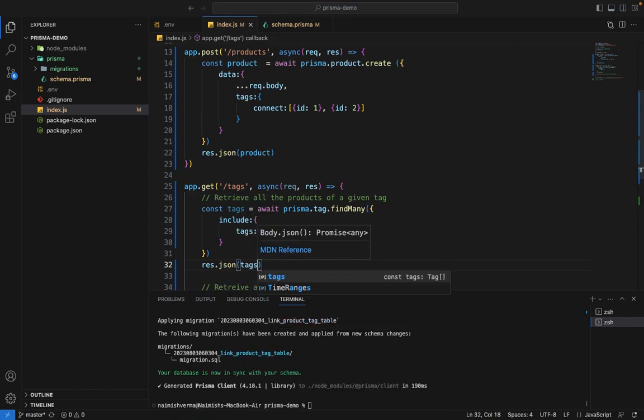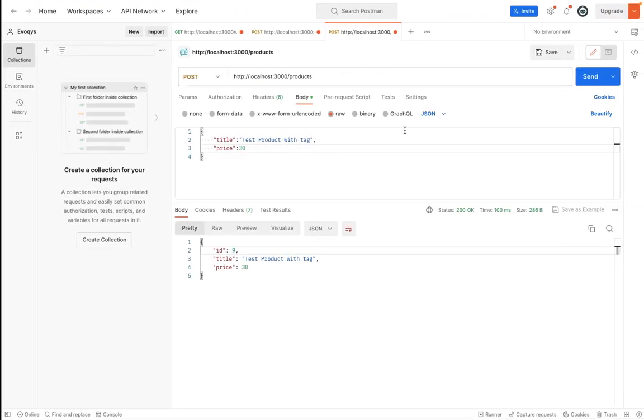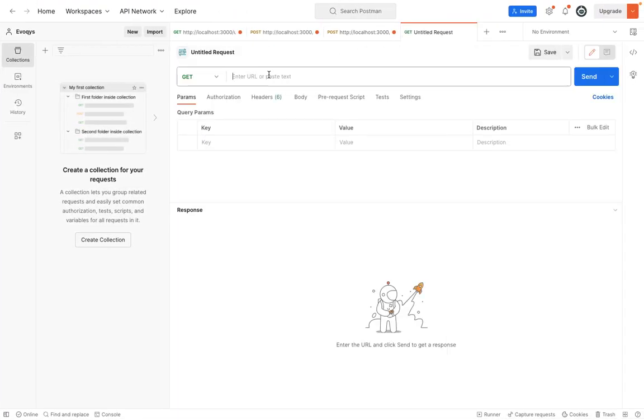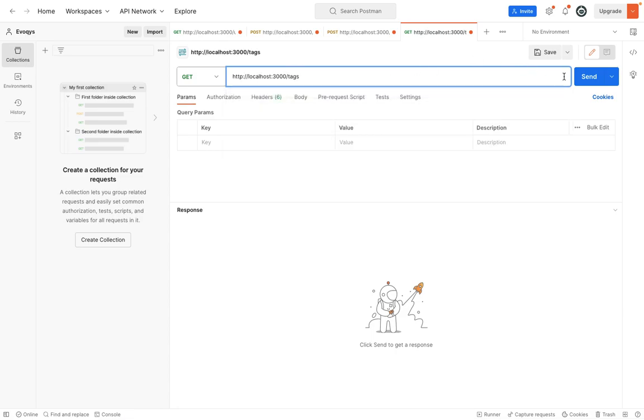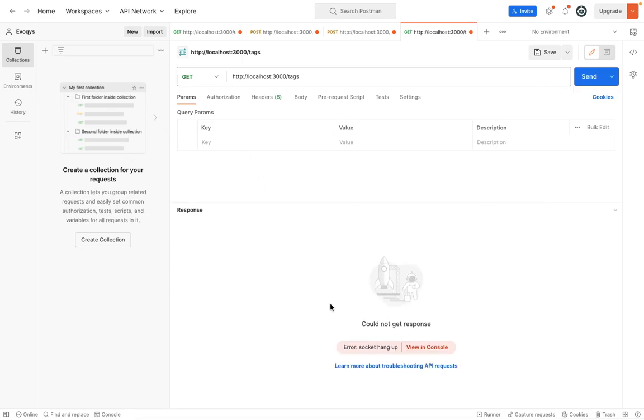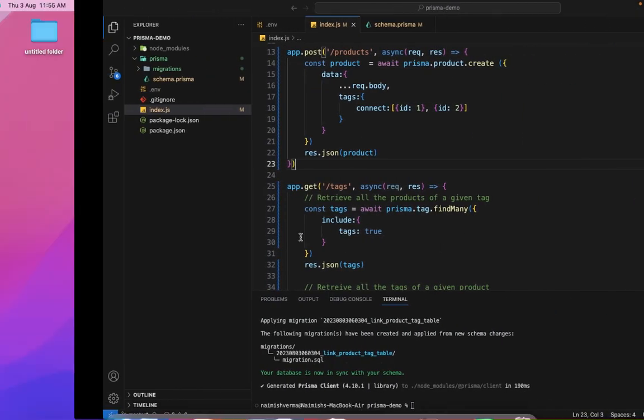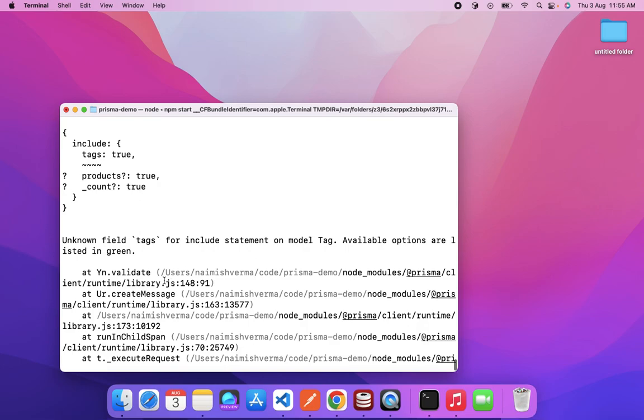response.json tags. And let's go into Postman and create another request. Localhost, we will say here tags. Hit send. It crashed. Now the reason for the crash. Okay, field tags for include statement on model.